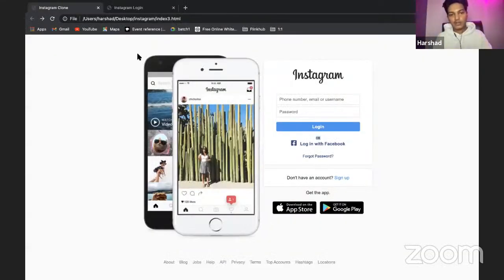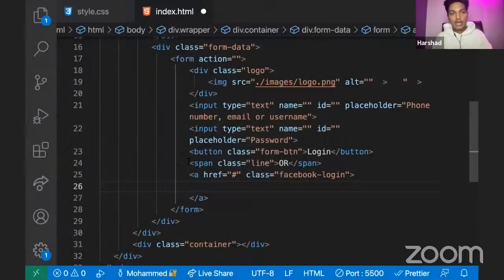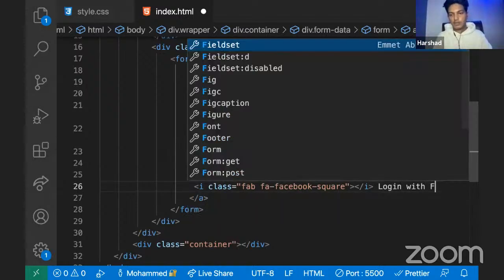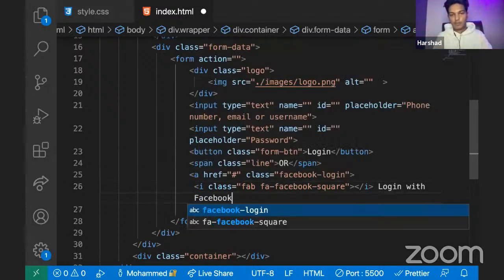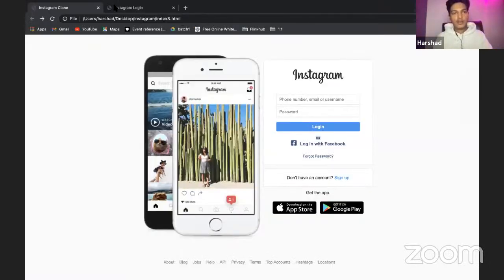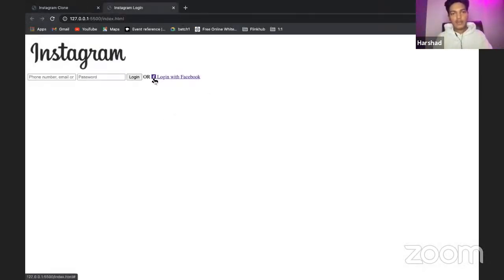I have to go to the fontawesome.com website and copy that. Right now we don't have to do that. You can consider that I have already copied it, so let me just paste it. Okay, and I'll say login. It's Facebook. Let's see how it appears on our website. Okay, cool. So right now we have this Facebook icon as well, and then we have this Facebook link.